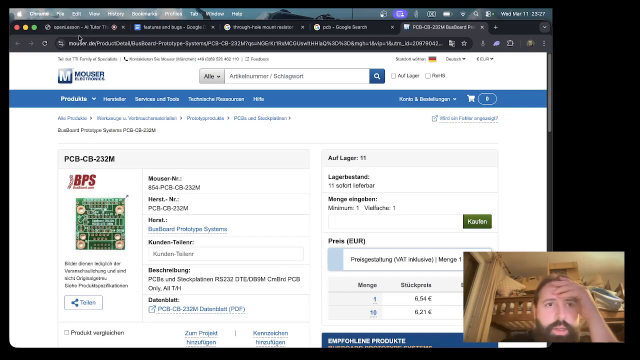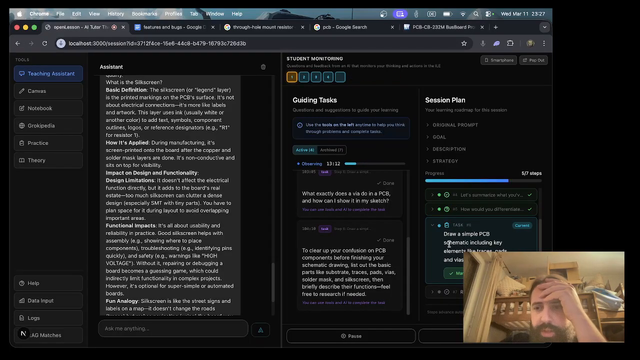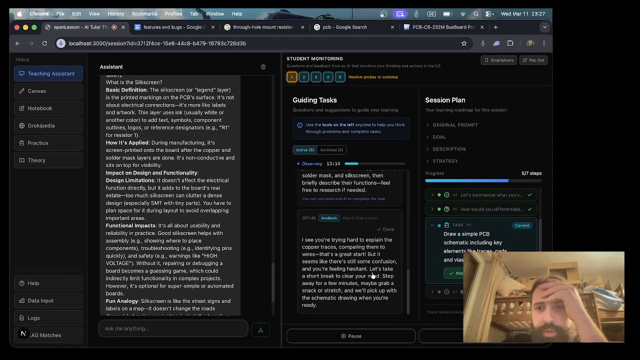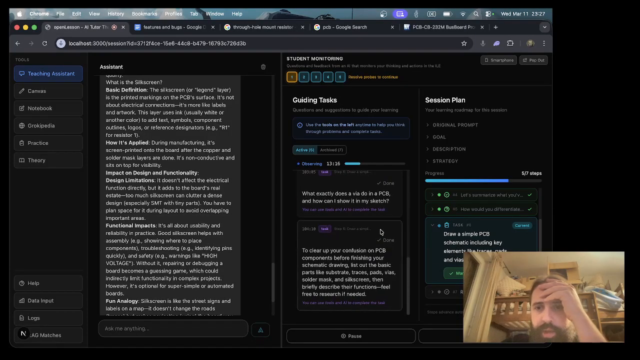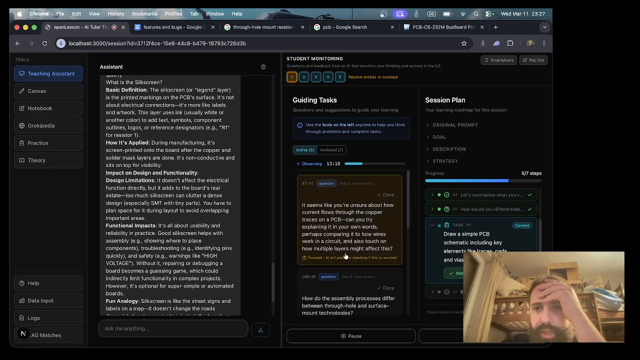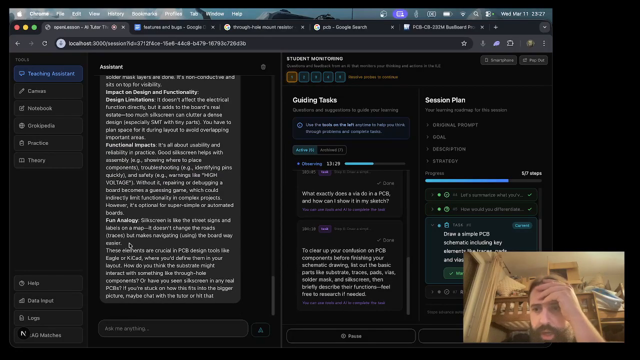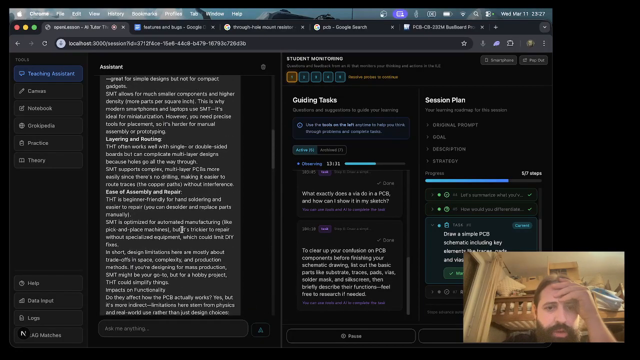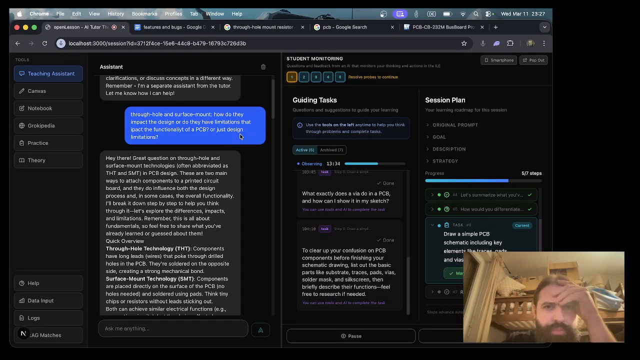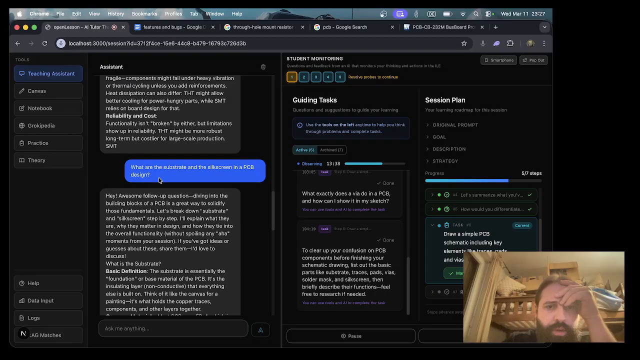All right. But I think that's working. I think that's working very good now. Okay, I think I have to make it, I have to definitely make it less stupid. Okay, so we have all these layers, functional impacts, fun analogy, whatever. Sorry, we were back here. So we talked about the substrate and the silk screen. Okay, I know.